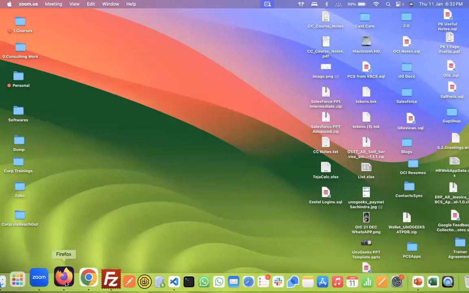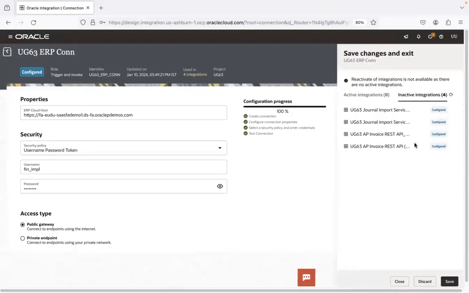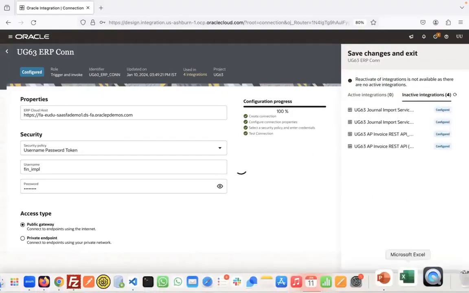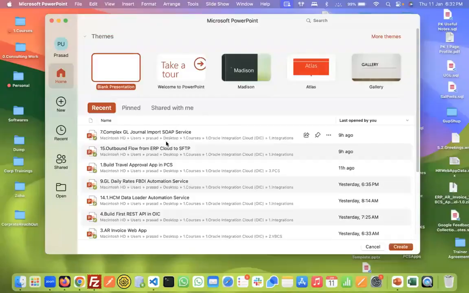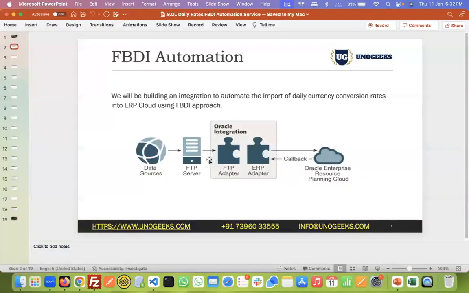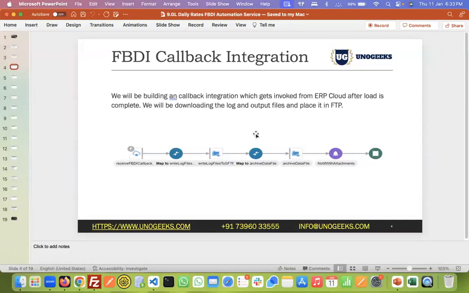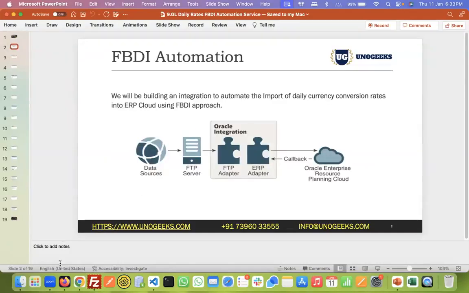So we started off with the FBDI integration design yesterday, and we discussed what the use case is going to be. The expectation is that Bloomberg is going to place the exchange rate file on a daily basis in a specific SFTP folder. We need to build a scheduled orchestration to pick up or download that file, do the required transformation, and then send it to ERP Cloud using the ERP connection. To do the post-processing actions, we are going to build a callback integration as well. So we're going to build two integrations in total.